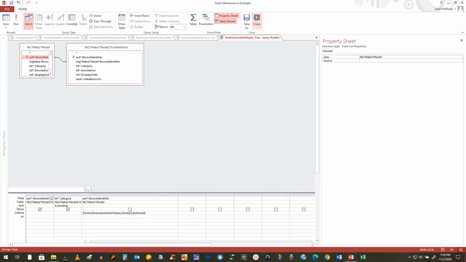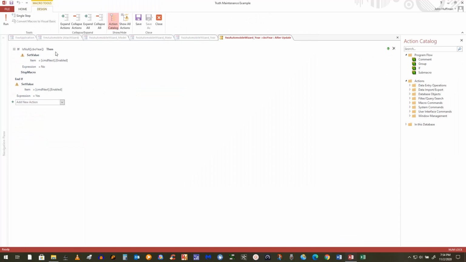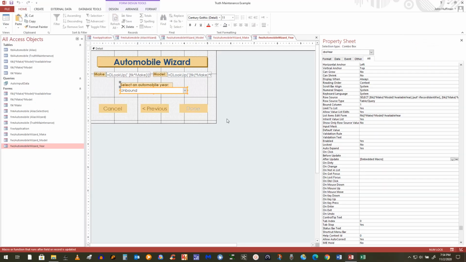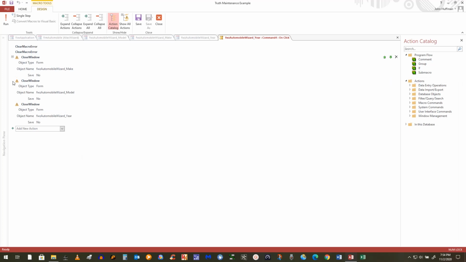All right, and I'm going to close that down. And on its after update, it's basically going again, check to see and make sure it's not null, and it's going to enable that button to go on and actually put that value out there. That's the done button. All right. It's cancel, closes down all the windows, I believe, all the wizard windows. So it's the same one that we had on the other ones.